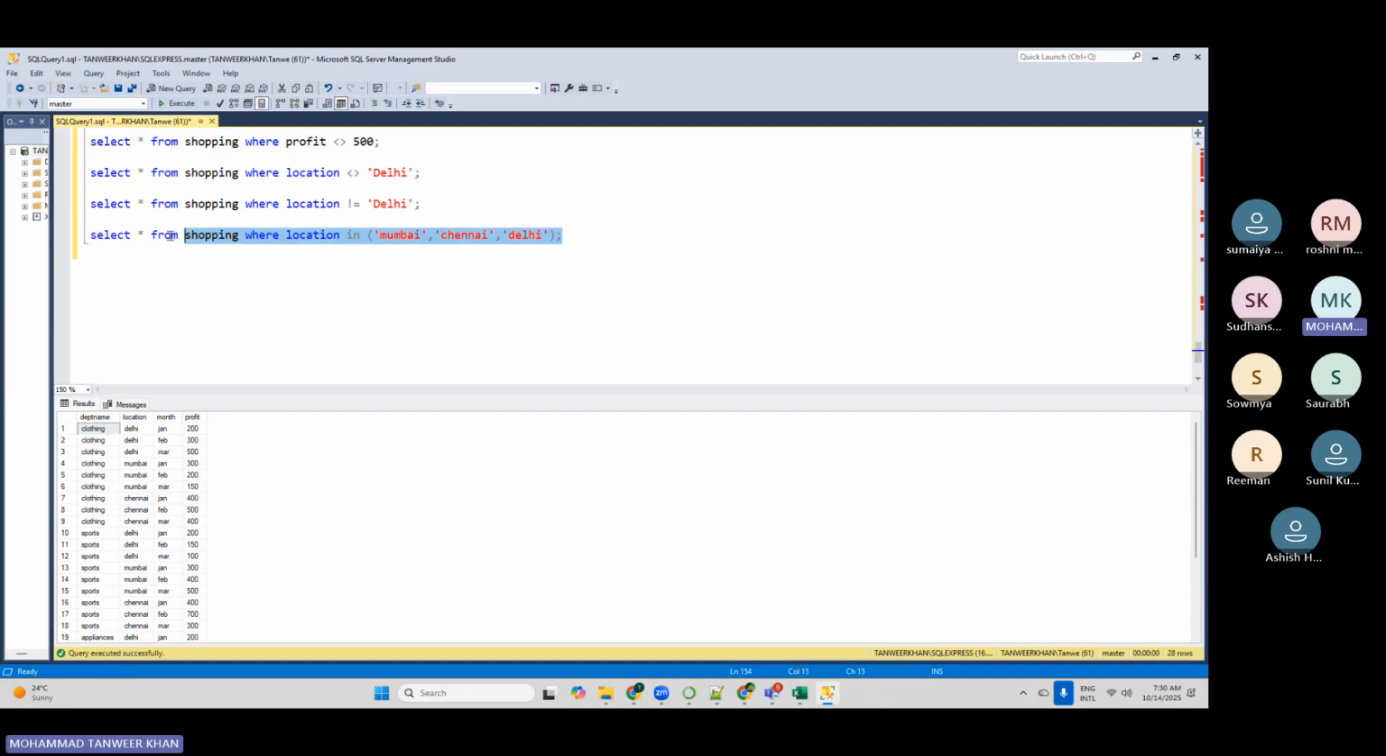Now we have another operator known as NOT IN. NOT IN means don't show me Mumbai, don't show me Chennai, don't show me Delhi. The NOT IN is the opposite of IN. IN means show me these values. NOT IN means don't show me these values. So when I execute this, you will get all other values except Mumbai, Chennai, and Delhi. See, I'm executing it.